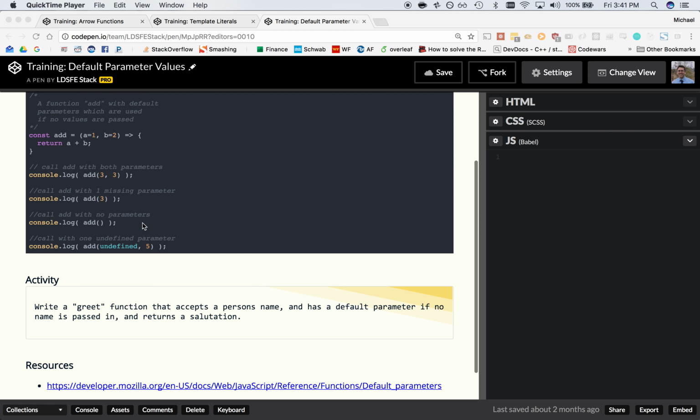If we wanted to pass one undefined parameter at the beginning of the list, not the end, in this line here, 3 is going to go into b, because a is first in the parameter list. If we want the first in the parameter list to be empty, we'd specifically pass in the value undefined. And so b is 5 and a is by default 1. So this would return 6. Okay, so let's go ahead and do the activity.